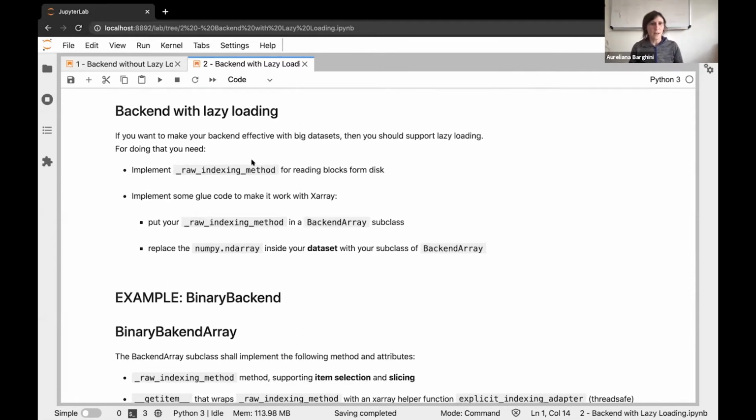Well, if you want to make your backend effective with a big data set, you need to implement lazy loading. For doing that, you basically need to implement a row indexing method for reading blocks from disk. This is on you because you know how to do it, and it's the big part. Then we have to implement some glue code to make it work with Xarray. That glue code puts your row indexing method inside a backend array subclass, and replaces, inside your dataset, the NumPy array that we were using before with your backend array subclass.